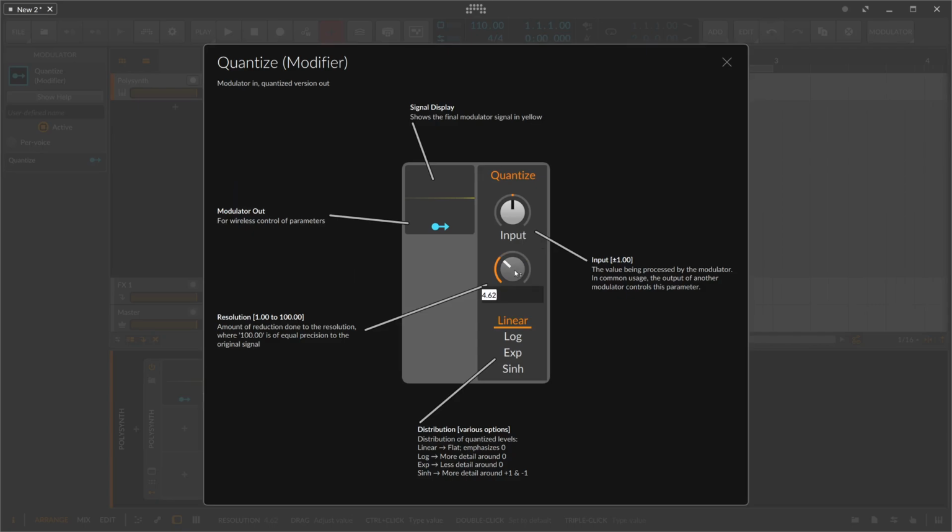And if you go here to, let's say, 2, you can divide this signal into 2 equal steps. So you can see 1 step and 2 steps, right? So you modulate here basically the full amount from 0 to 1, but you only get 2 steps out of it. So that's because of the resolution knob.